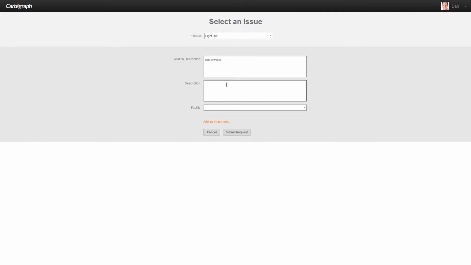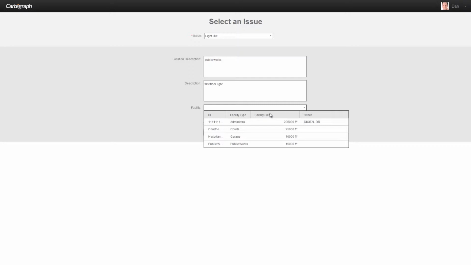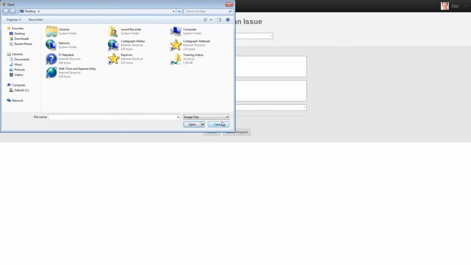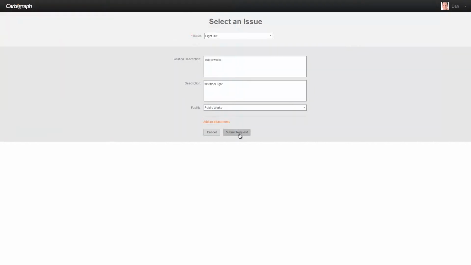The description could be first floor light. And our facility, we can go through and add in our Public Works. Now, if we want to submit an attachment along with our request, we can also click on the Add Attachment and go out and browse to any of our pictures that we might have. The next thing to do is submit the request. It's as easy as that.